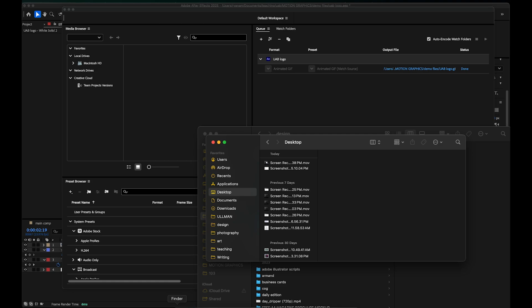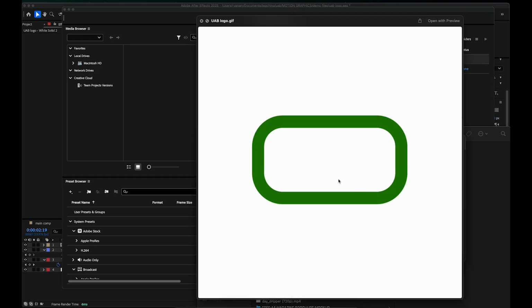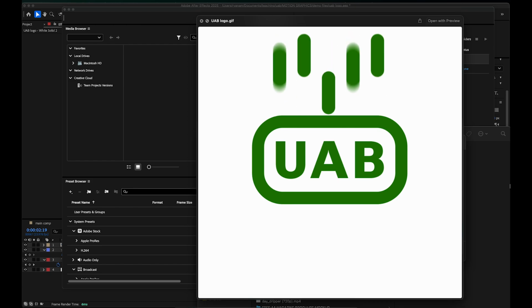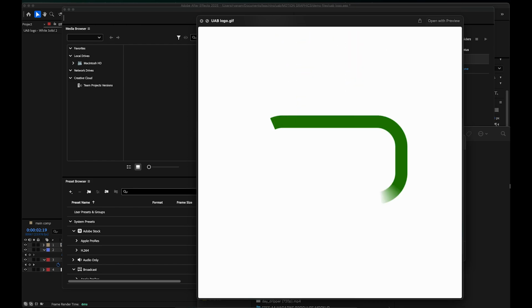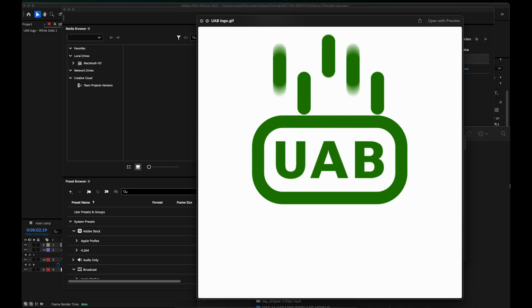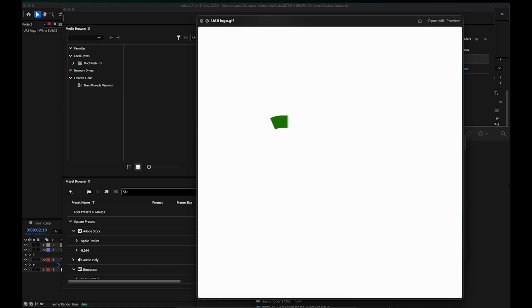Now when I go to Finder, let's look for that GIF. Here we go. And it should automatically be looping. And it is. And this is what you upload to the Canvas discussion by the end of Saturday night.